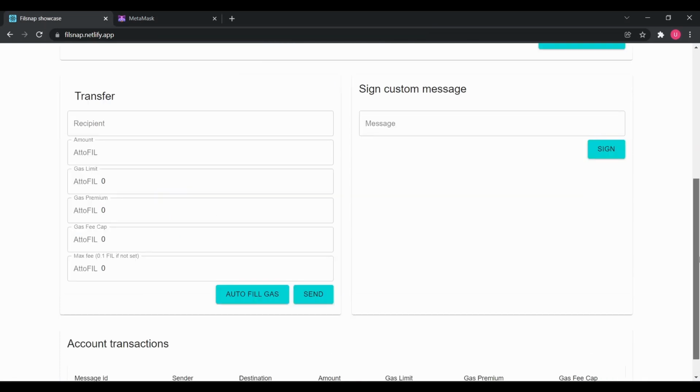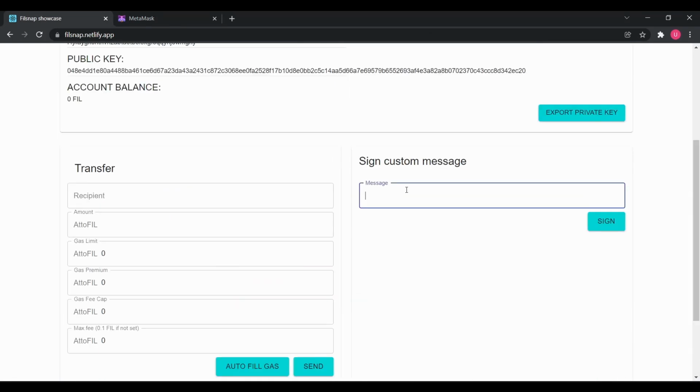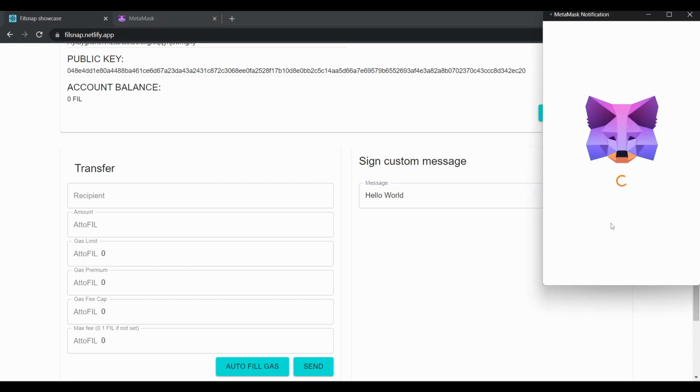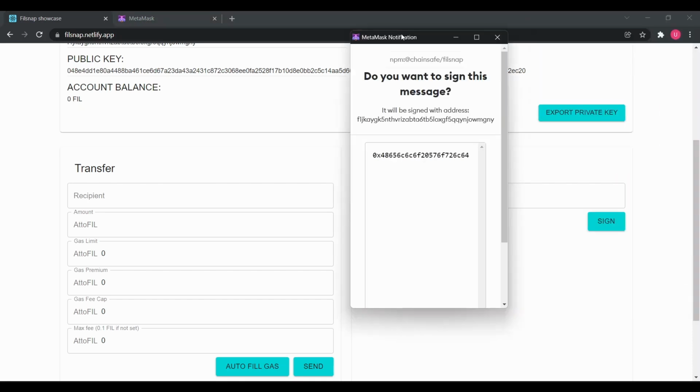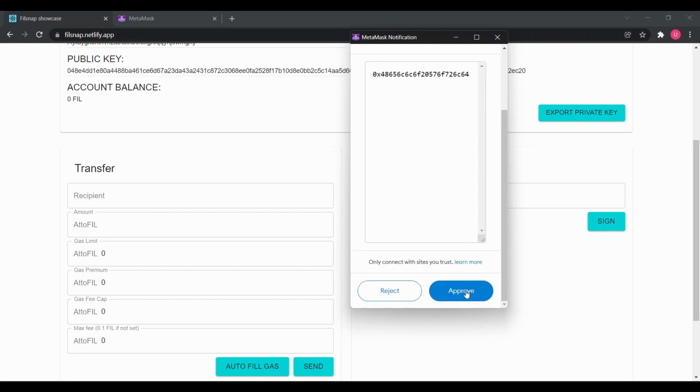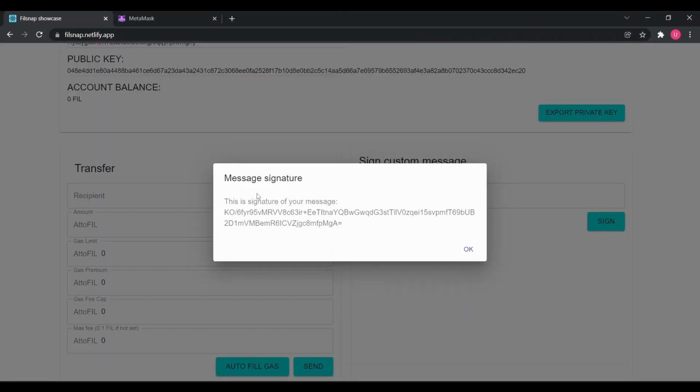Now we will sign a custom message. Write hello world. Click on Sign. Here we can see it asks, do you want to sign this message, and it will be signed with this address. If we click on Approve, we can see that our message is signed, and this is the signature of our message.